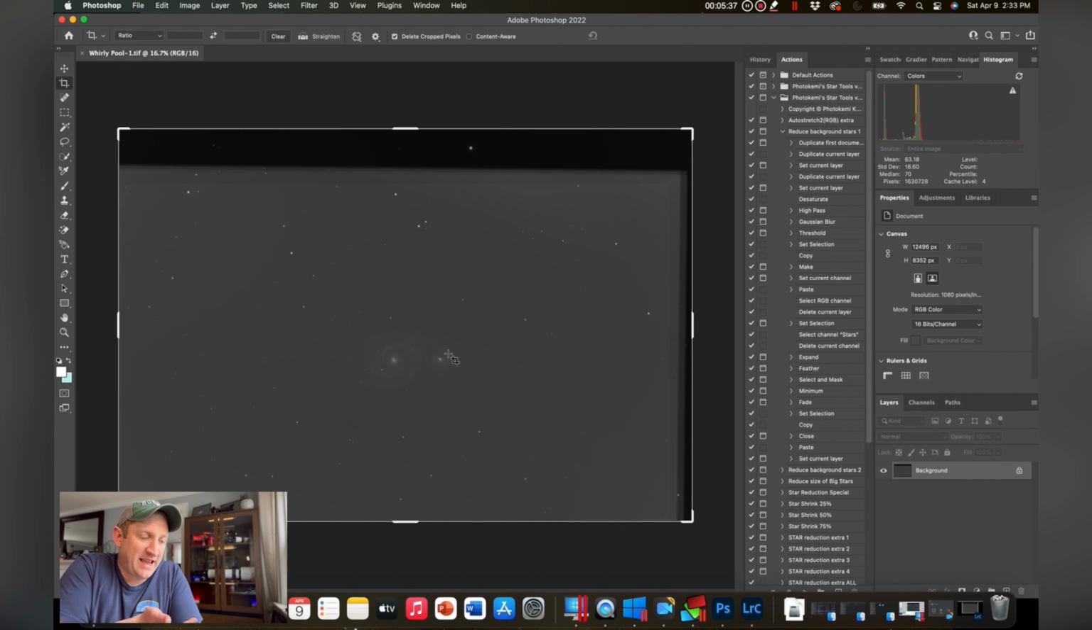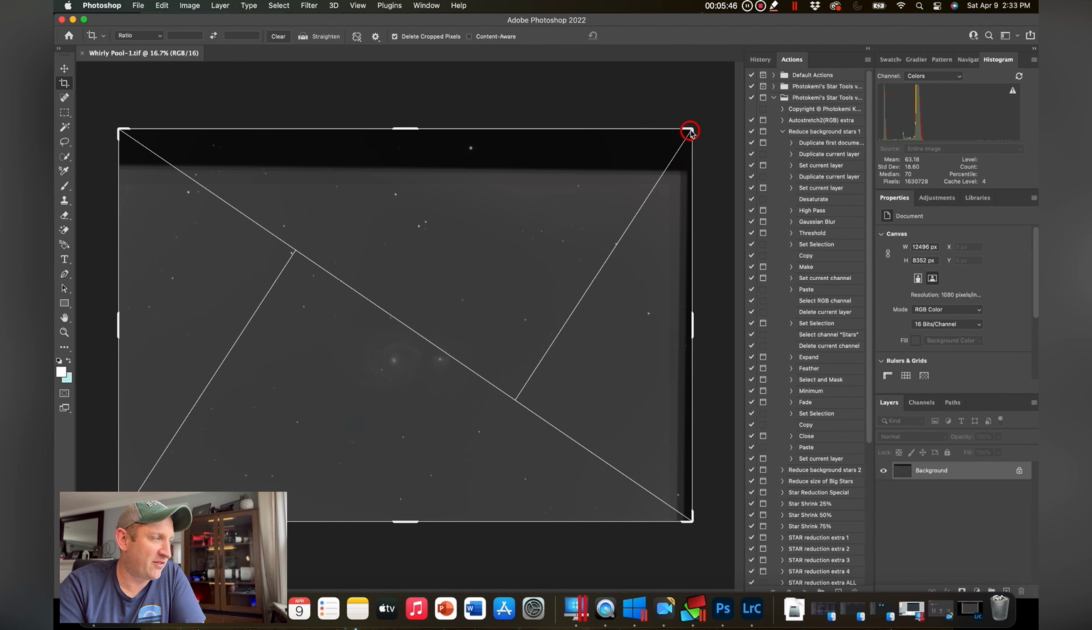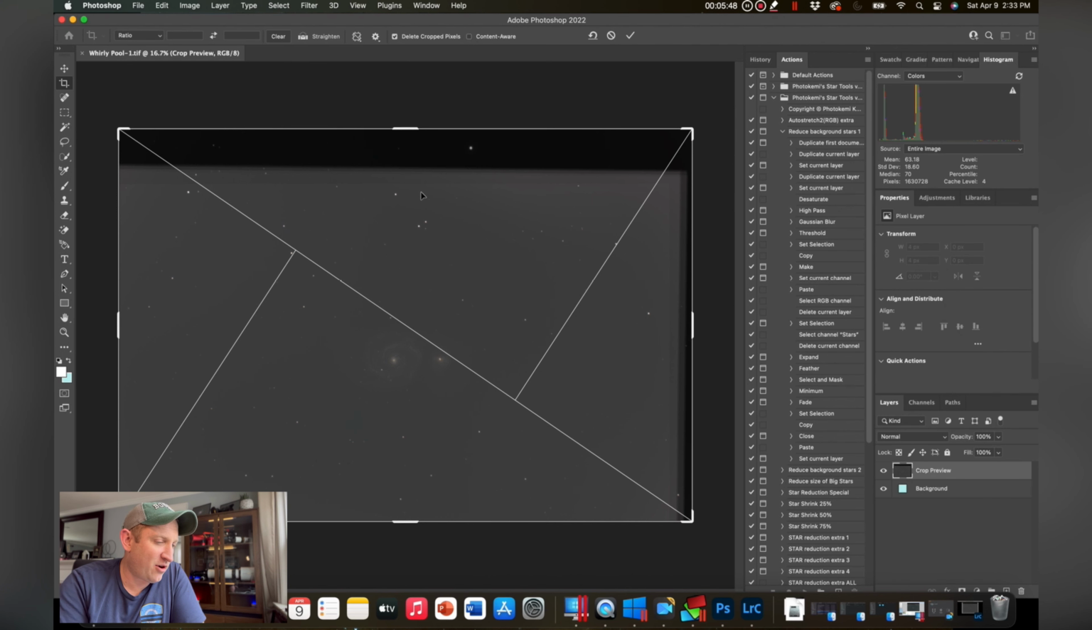This galaxy's 31 million light years away. It's really faint, and the rest of it's really dark because there's nothing. So the first thing I'm going to do is deal with the stacking artifacts. And I can see, I hope you can see well here.